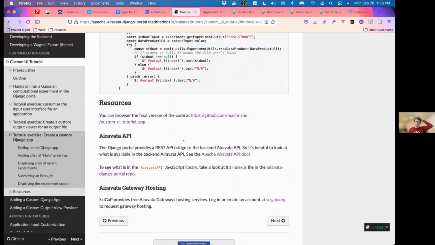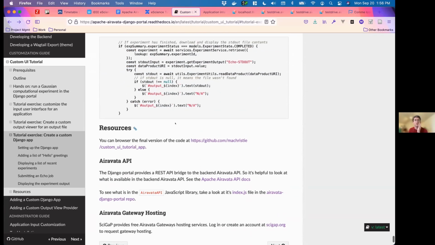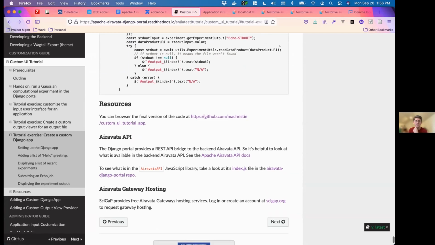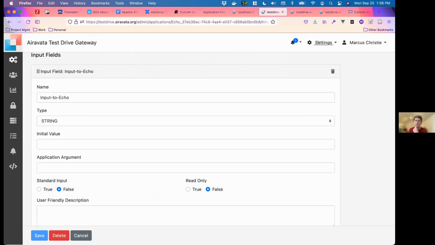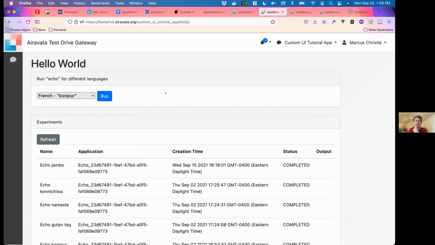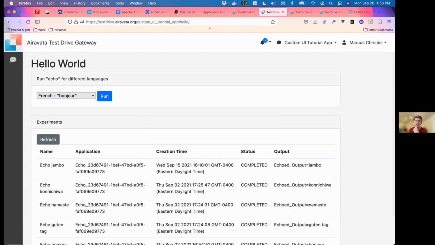So the rest of this here at the end of the tutorial, there's information about if you had any issues getting the tutorial to work, or you just want to make sure that your tutorial code matches the final version, you can look at the final version here. The final version is deployed in Test Drive. So if I go back over to Test Drive, you can play around with it here.